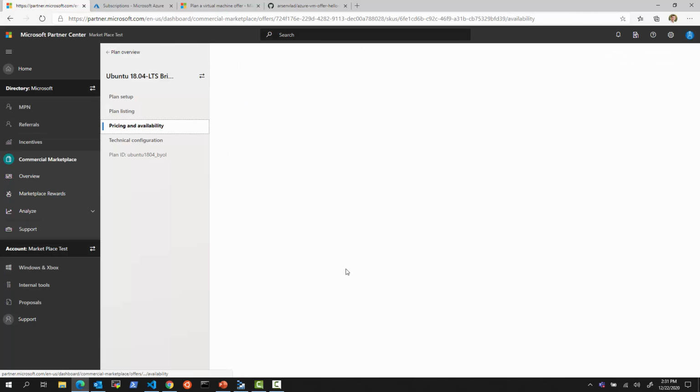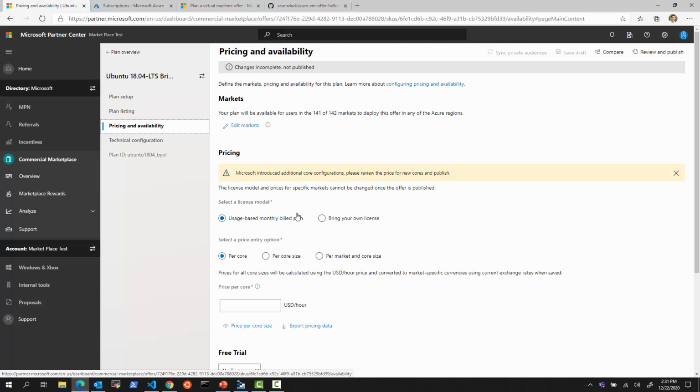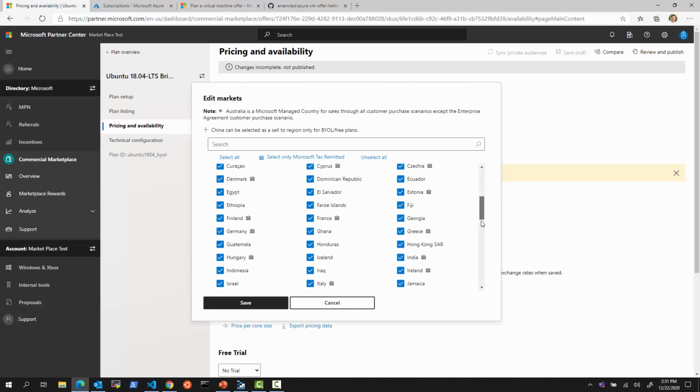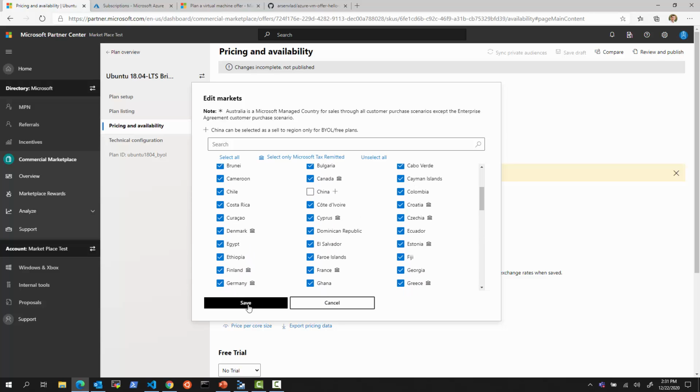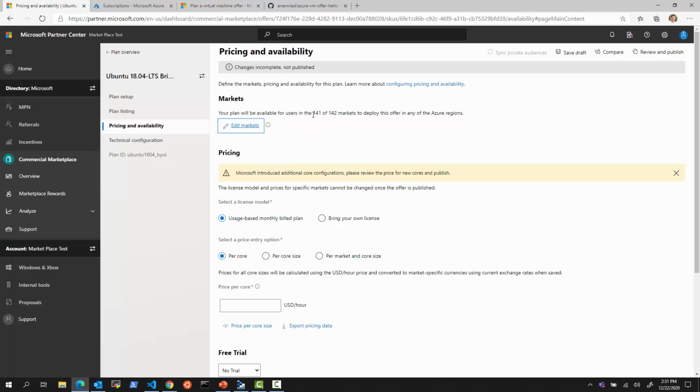We'll go into pricing and availability, and we'll configure which regions, which markets can deploy this. So if you click on Edit Markets, it shows us all 141 markets, except China, I think, by default are selected. We'll leave it like that. And what that means is that people whose billing country is inside of one of these markets will be able to deploy this once we push it live. If they're not in that billing market, it will give them an error, and it will not deploy this.